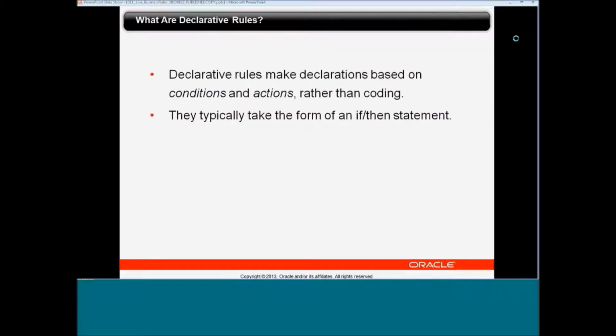So we'll start with talking about rules. We refer to Oracle Business Rules as declarative rules. We use that term because the rules might be declarations based on conditions and actions rather than on coding. They typically take the form of an if-then statement. In other words, if condition, then action. So we see an example of that on the screen.